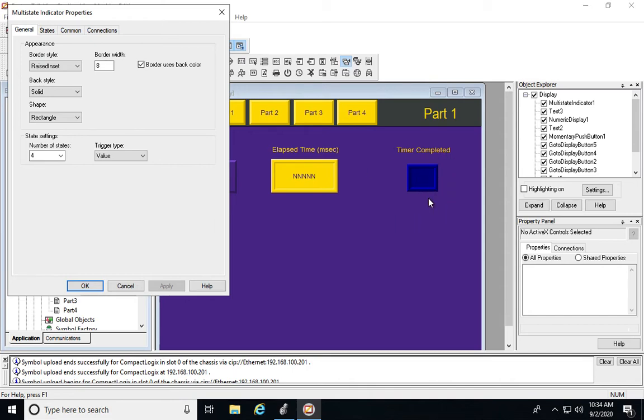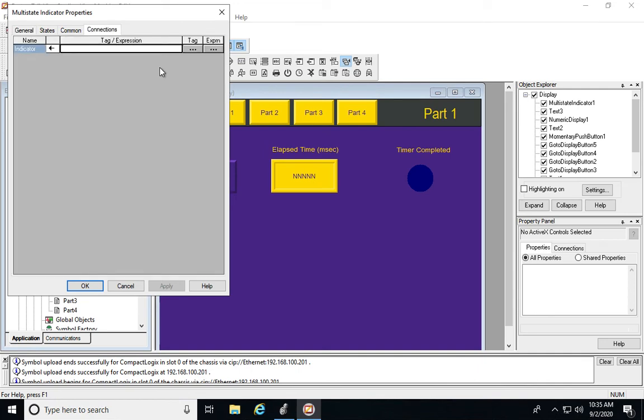So we're going to adjust this a bit. So first of all, let's change the shape to be a circle. And let's say the number of states should be 2. And we'll leave it at trigger type value. We'll say the border width should be a little smaller. Let's go with 4. Now, let's go ahead and change the connections. So let's apply that, see what it looks like. Okay. Let's go to the connections.